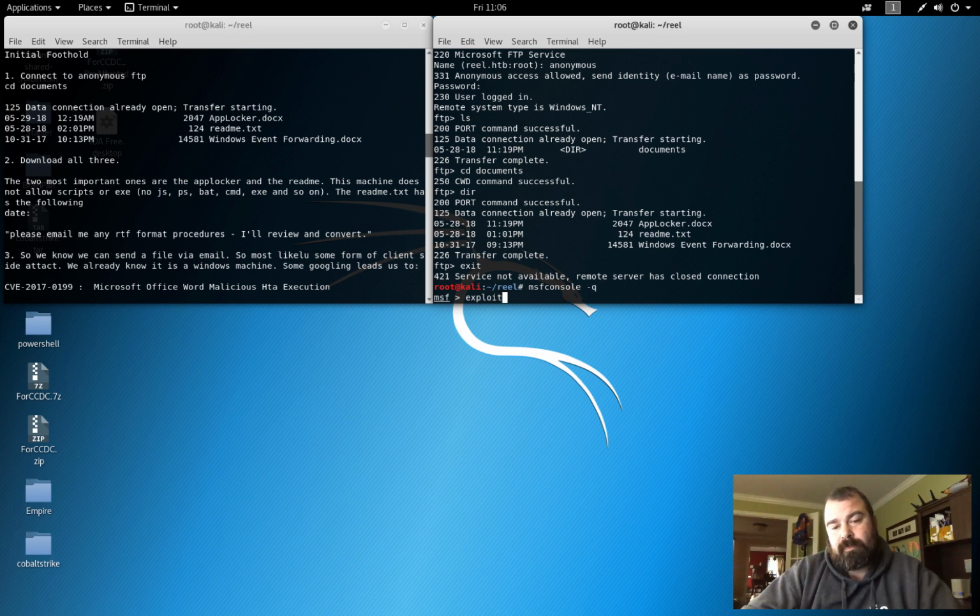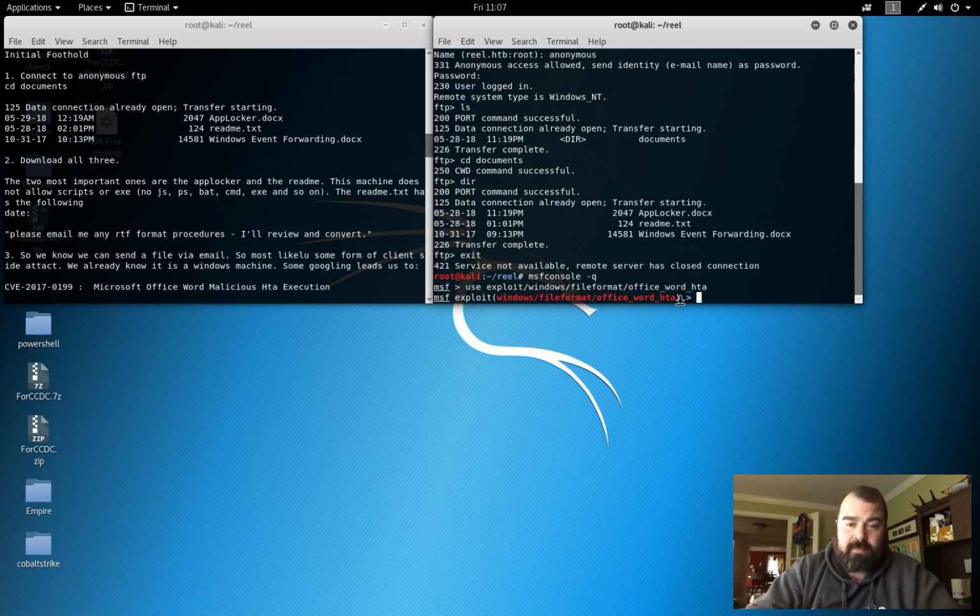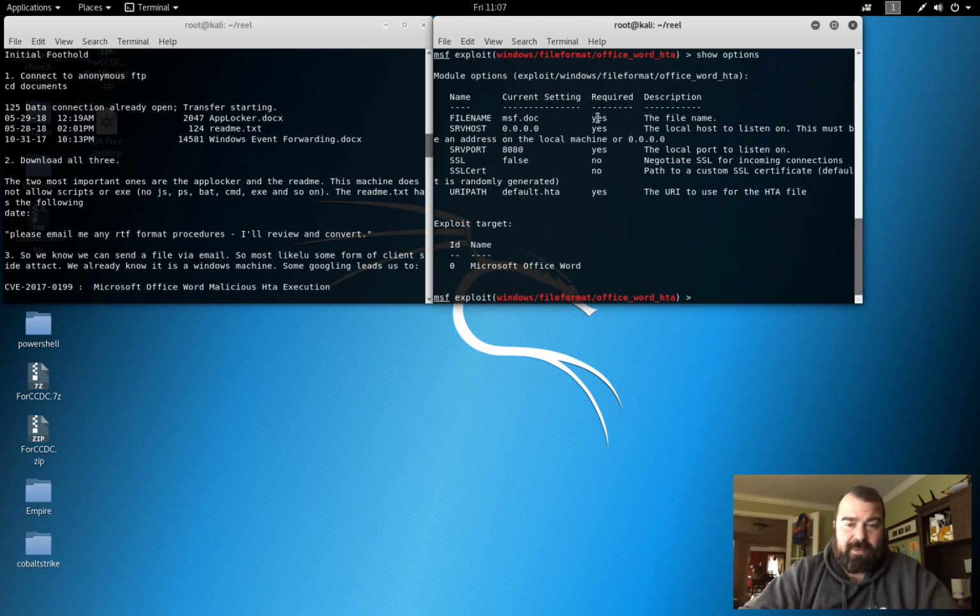So we're going to make some settings here. We're going to use this exploit. The exploit is going to be the Windows file format Office Word HTA. And here we're going to do show options. You can see we have a couple of fields we can change.